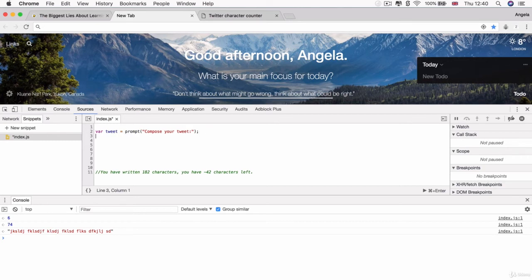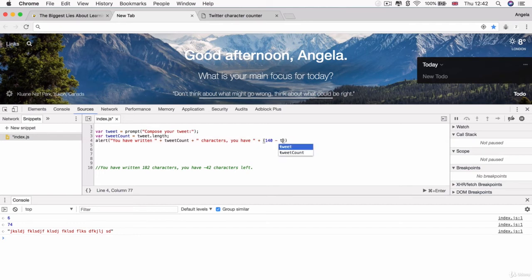Now, once I have that variable tweet, I'm going to use it to check its length. So I can create a new variable called tweetCount. And this can equal tweet.length. Now, finally, I can create my alert. And inside the alert, I'm going to tell the user, you have written space plus tweetCount plus space characters. You have space plus 140 minus tweetCount plus characters remaining.